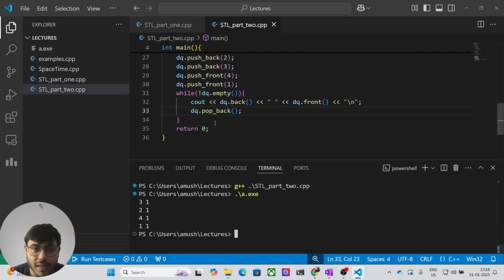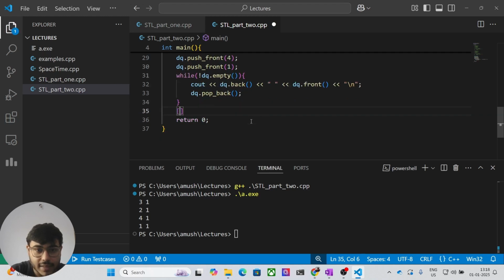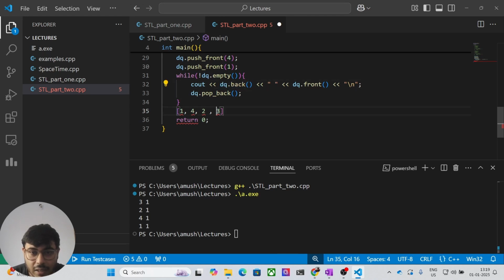So yeah, we can see initially what happened. Your data structure looked like what? As I said, 1, 4, and then 2 and 3, right? So in this way, your DQ was arranged. So first of all, we have dq dot back. So what is the last element? We have 3, right? And what is the first element? We have 1. So we can see 3 and 1.